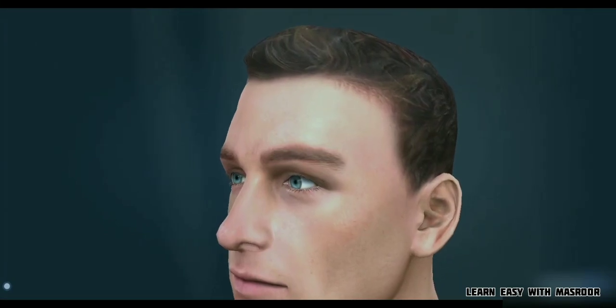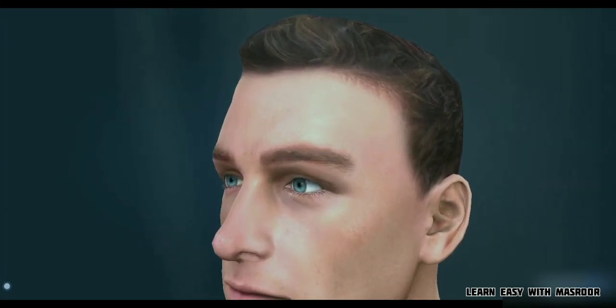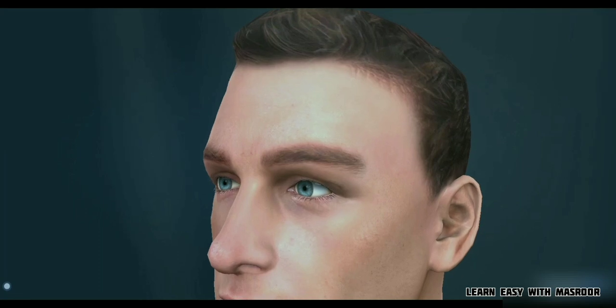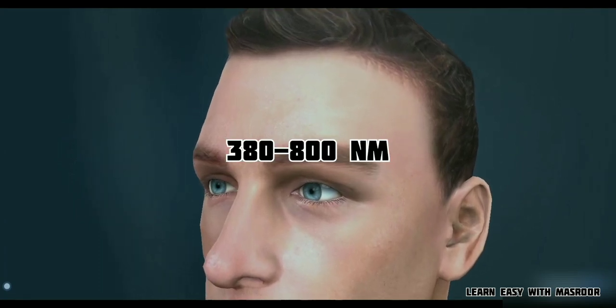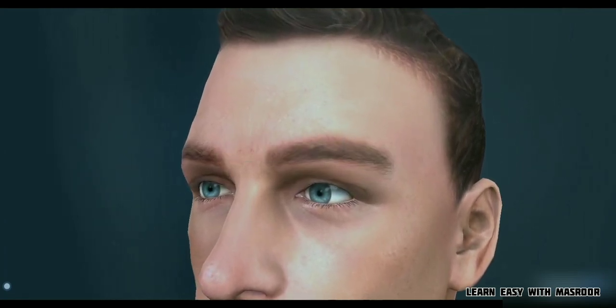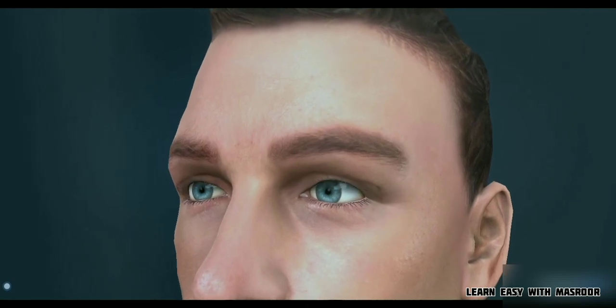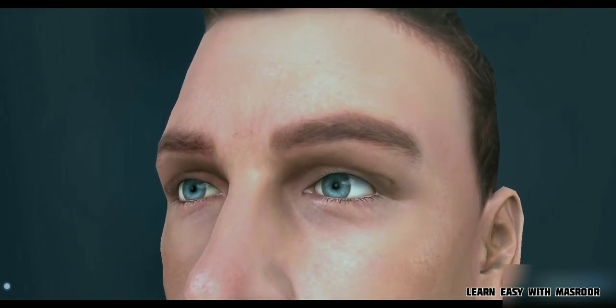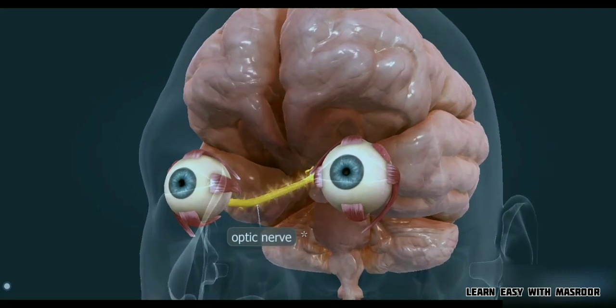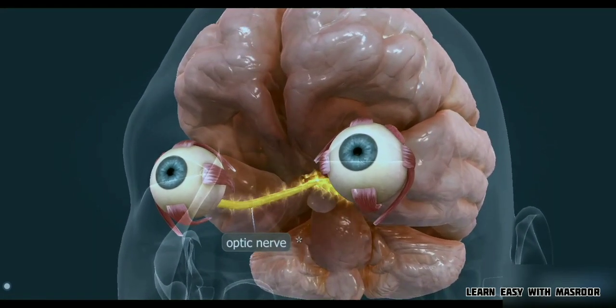Visible light is an electromagnetic radiation that has a wavelength within a range of about 380 to 800 nanometers. Light of 380 nanometers in wavelength is seen as violet, while light of 800 nanometers in wavelength is seen as red. Light is perceived by the eyes.